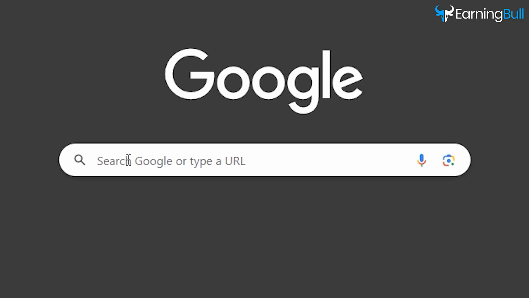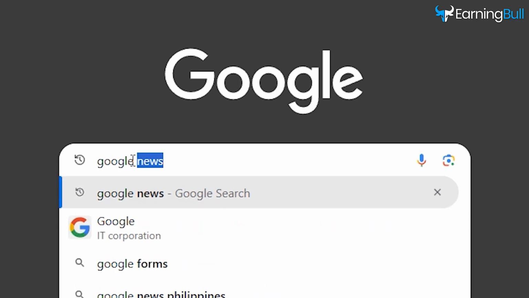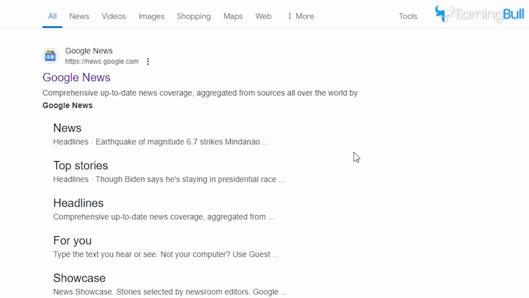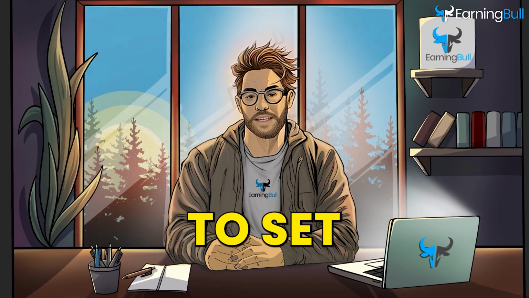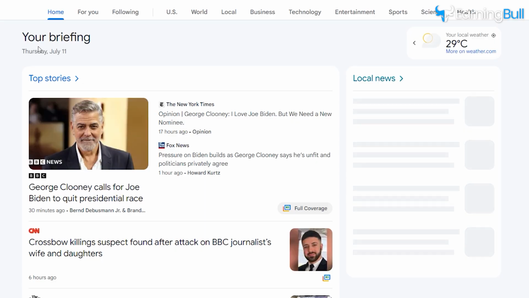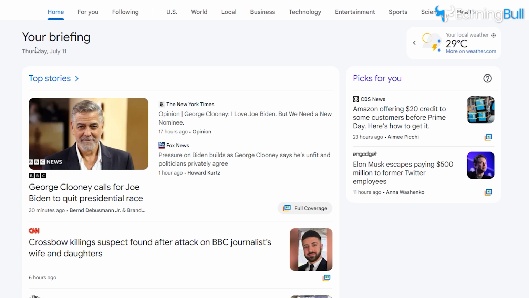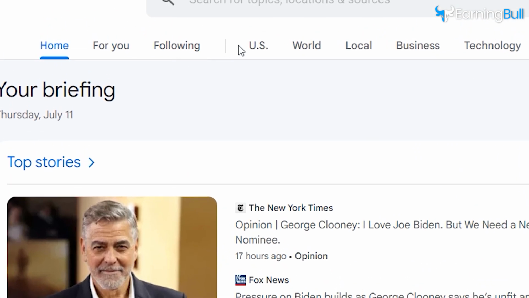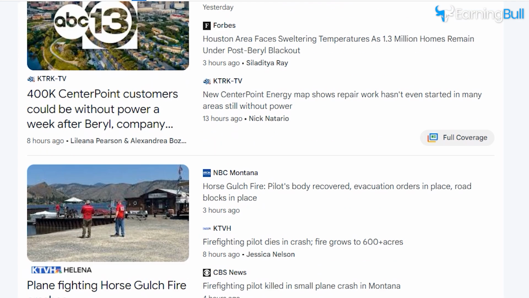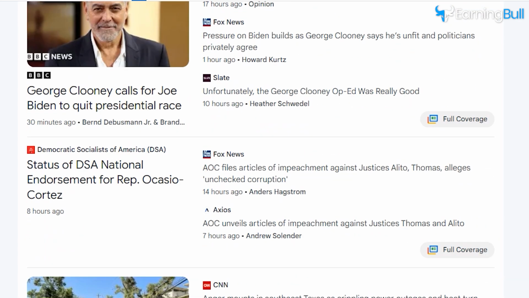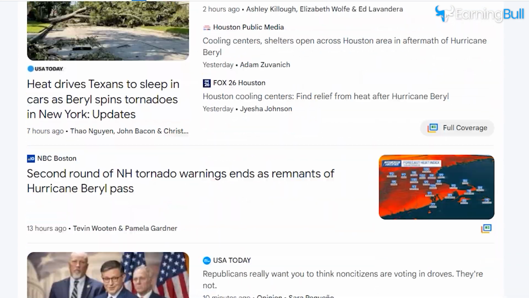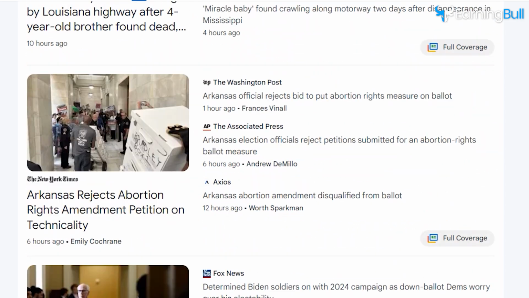The first thing you need to do is to head over to Google and, on the search bar, type Google News. Click on the first website that pops up. Now, what you need to set your mind to is to find the most trending or viral news in the US. To do that, simply click here where it says US. Immediately, you'll be shown several different news articles. They're all trending, so you need to decide which one you think will be best to use.